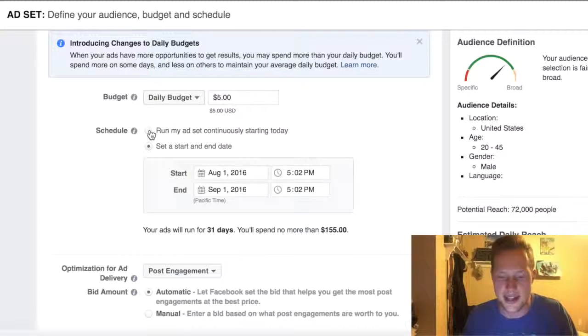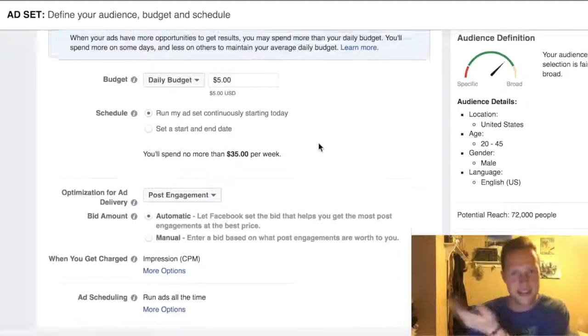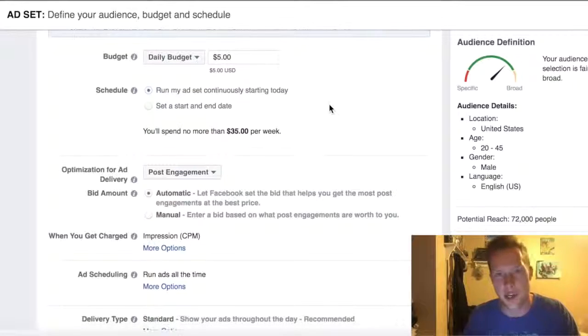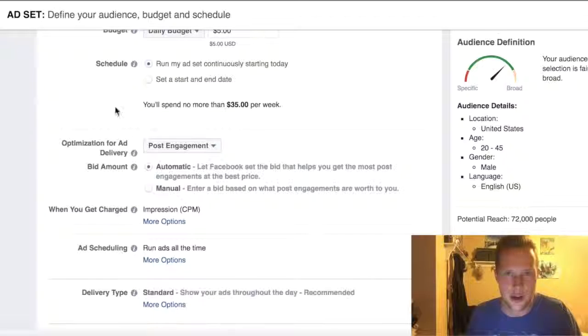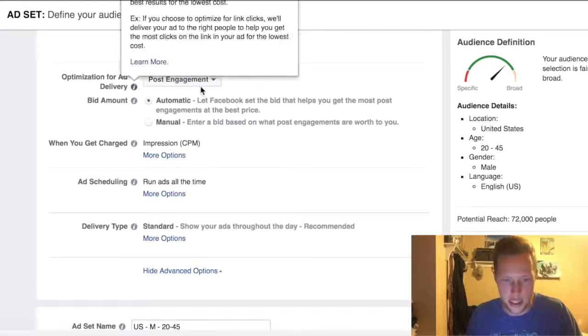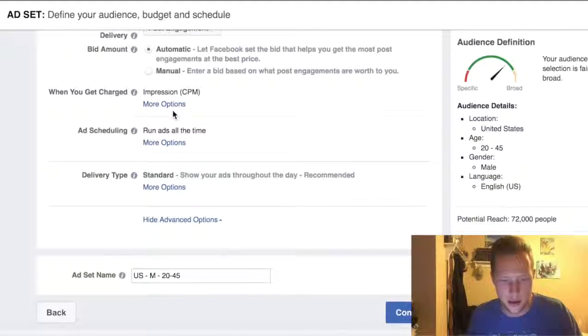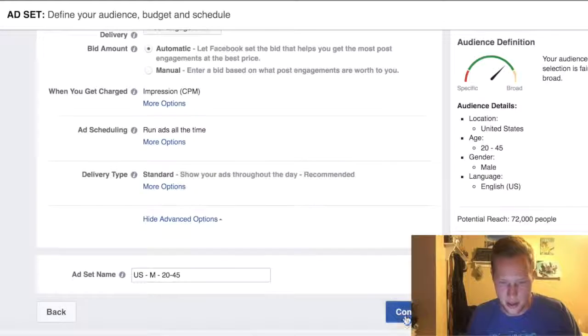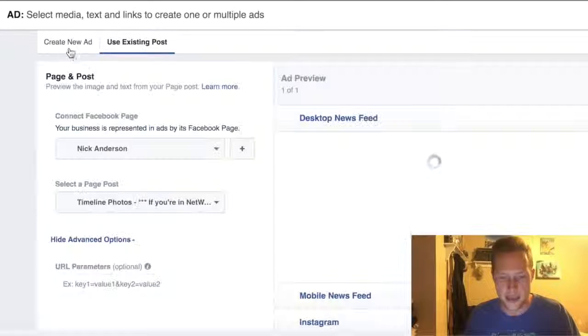Now you want to run your ad set continuously starting today, so you don't have to adjust the dates, it keeps going, and you can stop it at any point. I mean, you're not under a contract here with Facebook, right? You can cancel after your first day if you want. But here's this right here: post engagement, optimize ads for post engagement, make it automatic. Right here, all this stuff is good. This is automatically set.